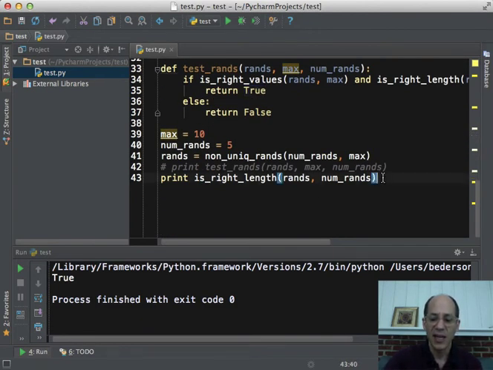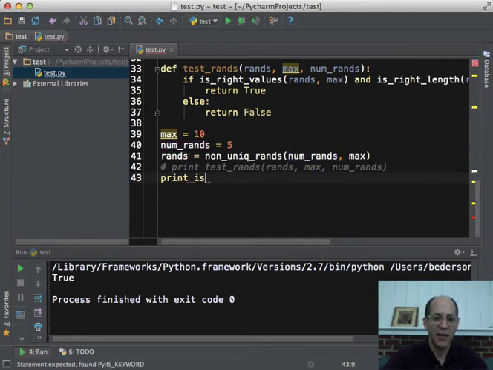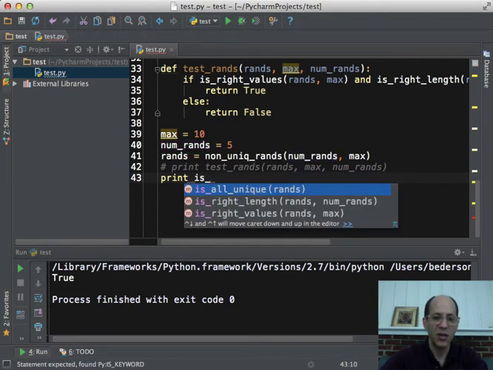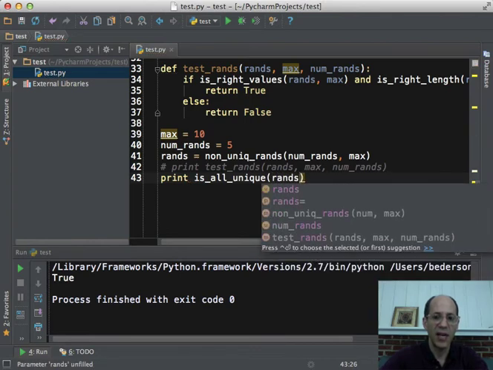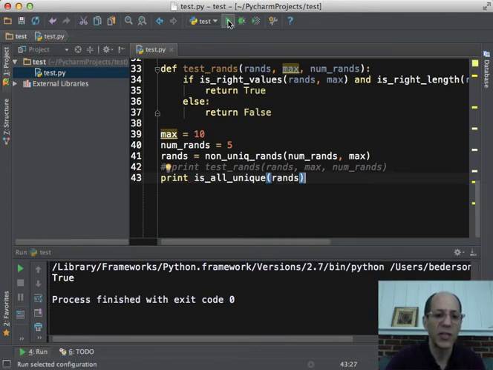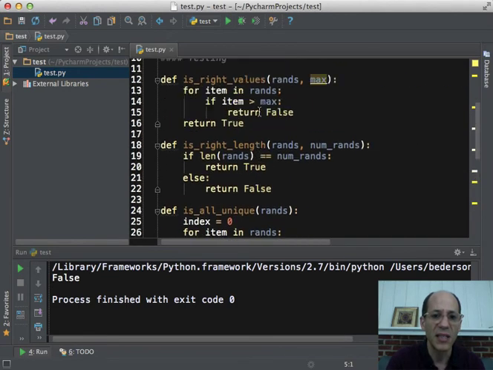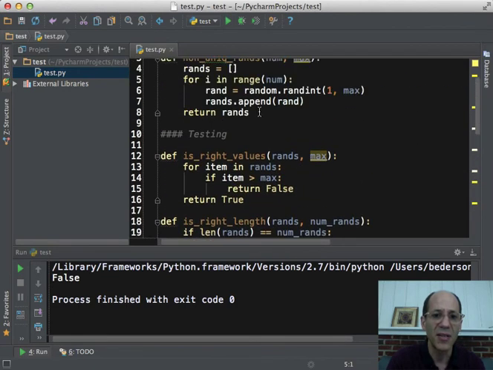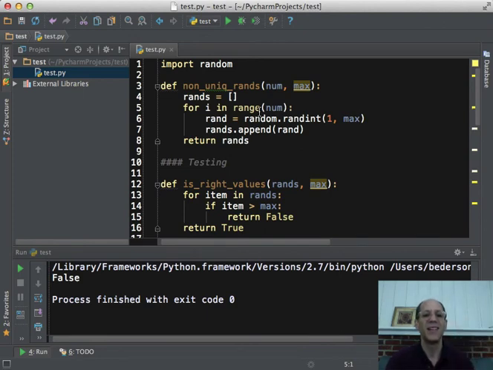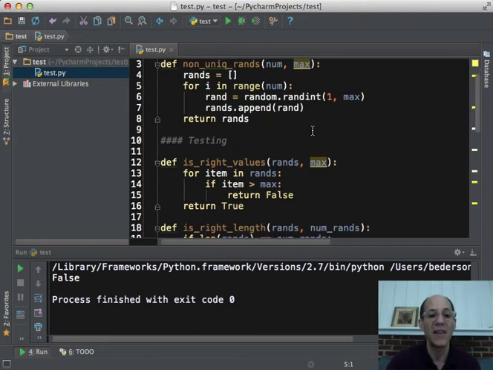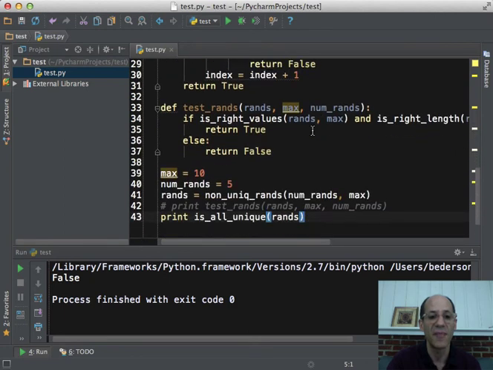Let's go ahead and test this. So we will call this function and print it. Is all unique? Pass in our rands. We think it's correct, so when we run this, we should get true, but we don't. We have false. Why is that? Oh, of course, we haven't implemented unique rands properly. We're actually generating non-unique randoms. So in fact, this fails because we don't have a good solution yet.